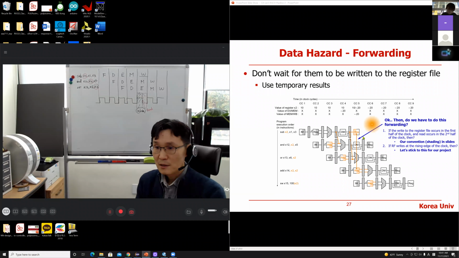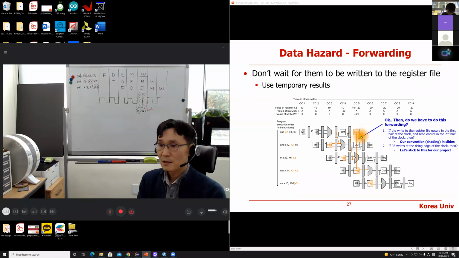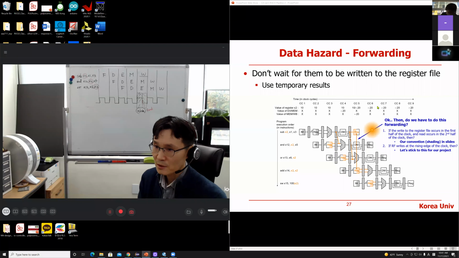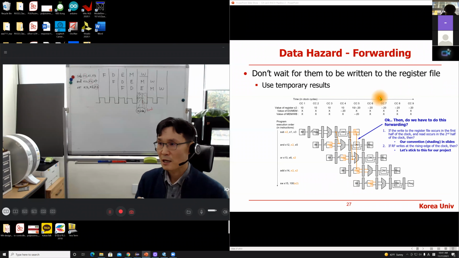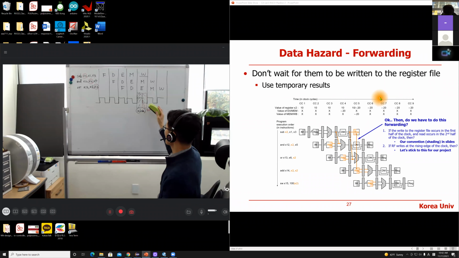Okay, so here the convention: shading on the left, update, and shading on the right. If we use that convention, you don't have to forward this data to here, because update first, then reading next. So you are using your new data, not old data. But in our class project it is important, because we are not using that in our class project skeleton code.